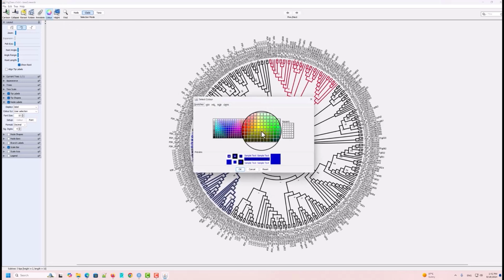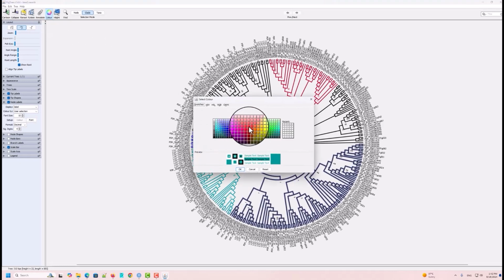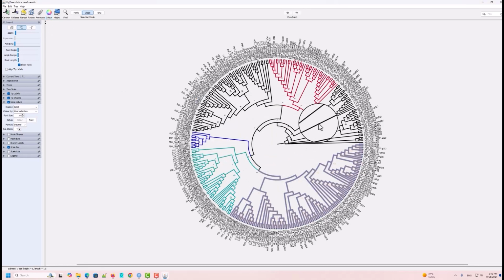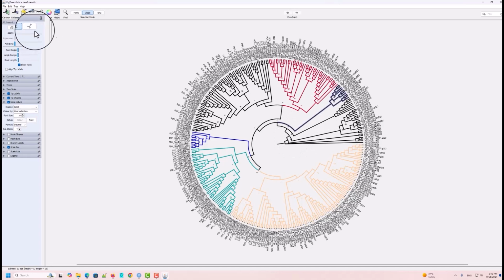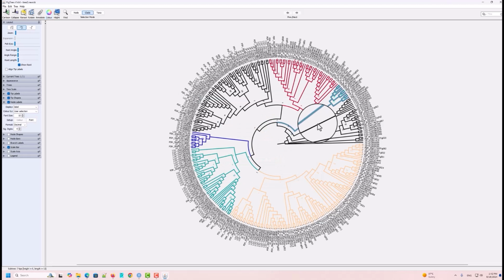It will beautify your tree, and it will be easy for the reader to understand your tree. For example, this is a bigger clade, so I will give a different color to this clade. Here this is remaining, so you can give a different color to this one. Okay, this one.